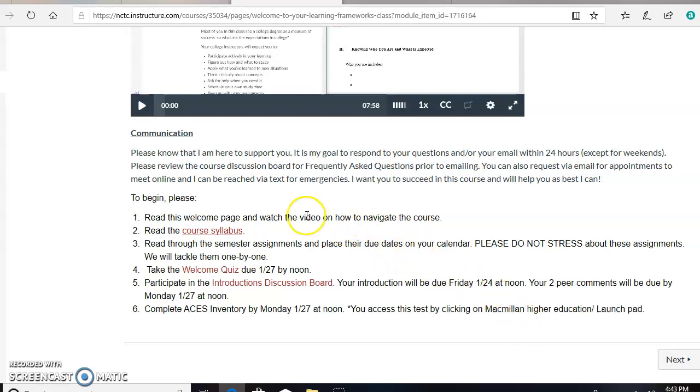As you can see this week, you need to read through this, do the course syllabus, and then you have a quiz due on the 27th by noon. You also have an introductions discussion board. Again, your posts are due on the Friday by noon, and the 2 peer comments you need to do are due by Monday at noon. You also need to do the ACES inventory.